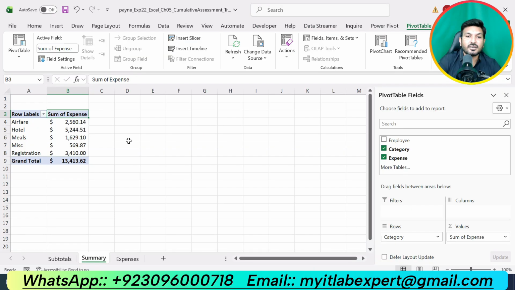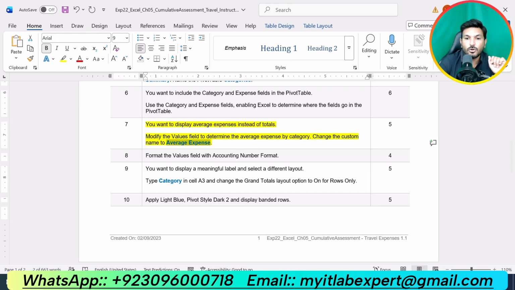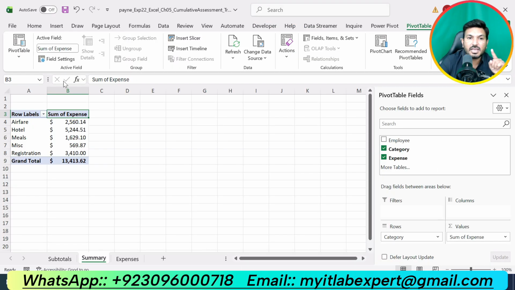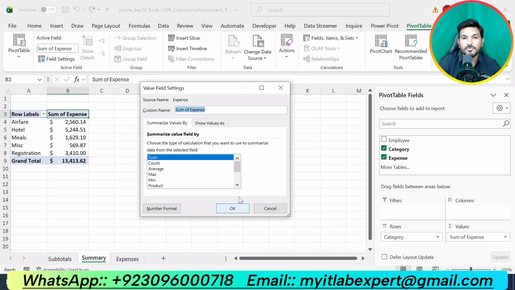Now you can see the custom name is sum of expense, and we are supposed to change this custom name to average expense, and we are supposed to change this sum to the average. Okay, so click the sum of the expense, and here you can see field setting on the pivot table analyze tab. So click field setting. So new custom name will be average expense.